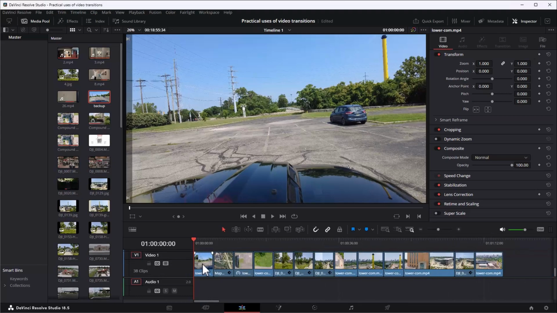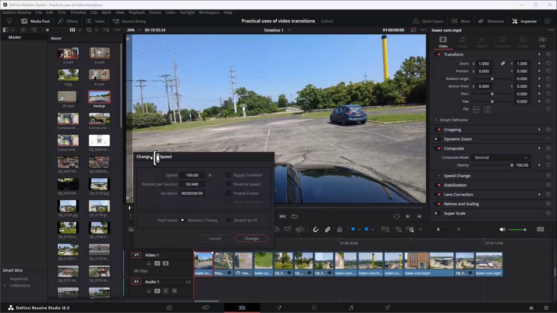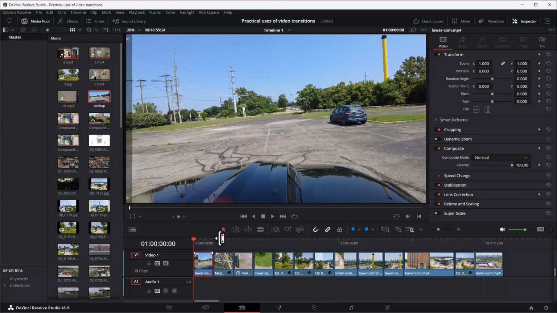Second one is if I pick on a clip and push R, I can change my clip speed, and I can also reverse the speed of the video, reverse the video, I should say, and also ripple time. I always ripple time as well. And another one I use is Control D, which is really duration. How long should a clip be on the screen for?